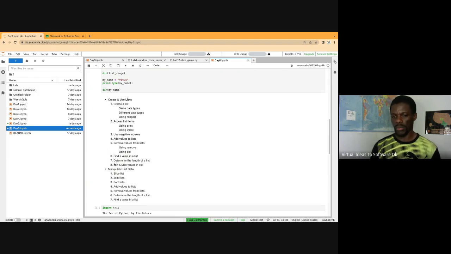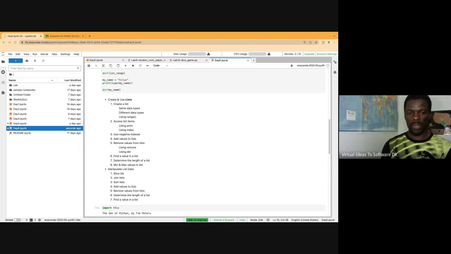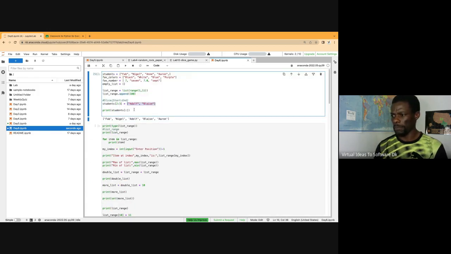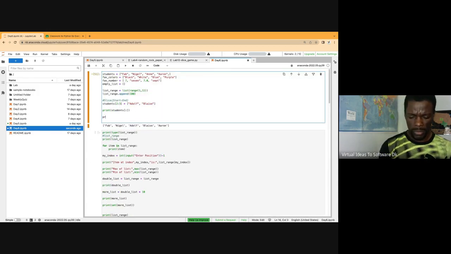So joining lists, we've already looked at how we can join lists. You can use the join keyword. You can use plus to add it. Sorting lists, you can use the sort again. So it's very easy to sort. Let's sort the names of students here. Print students dot sort.